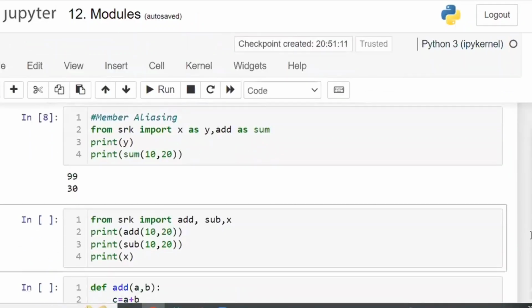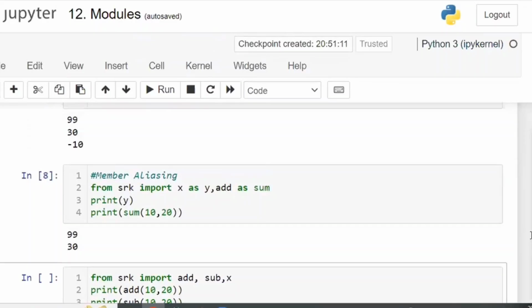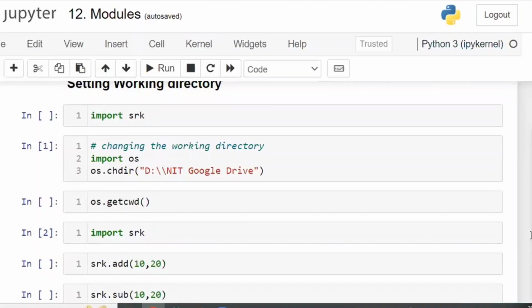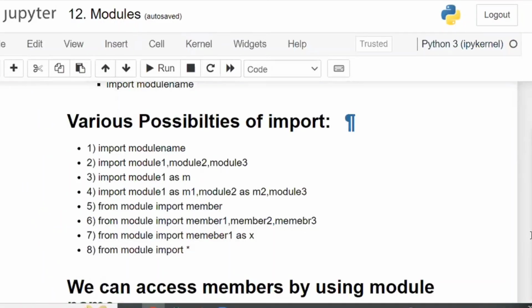So whatever you are writing, there are multiple options, out of which the first one is to import the module name directly. What are the various possibilities of imports? First option is import module name directly. If you have multiple modules, import multiple modules like this: import math, random, srk. You can import multiple modules in a single line. Second one, import module1 as m, meaning any module you want to rename, you can rename. Similarly, you can import multiple modules and rename them.